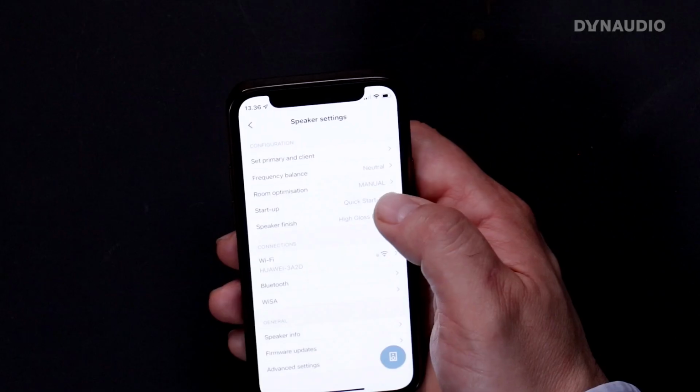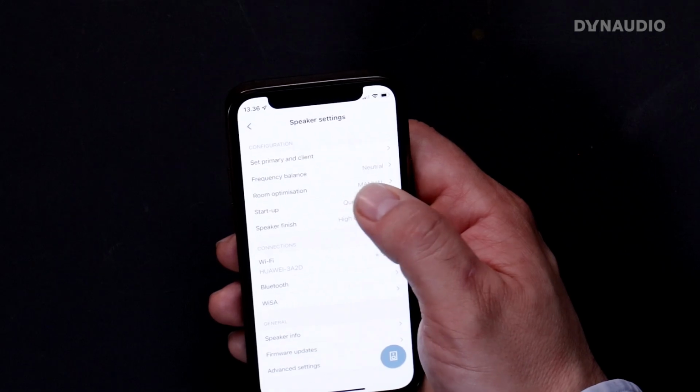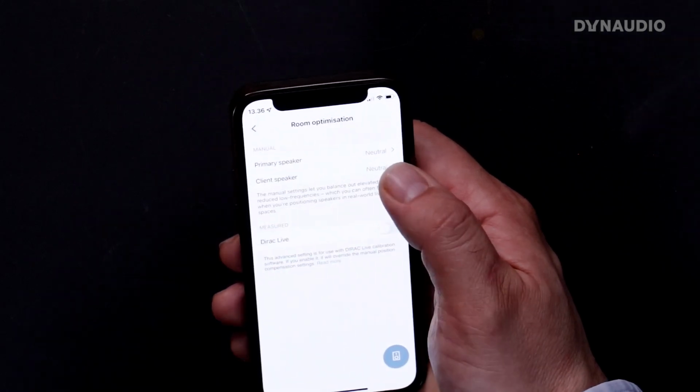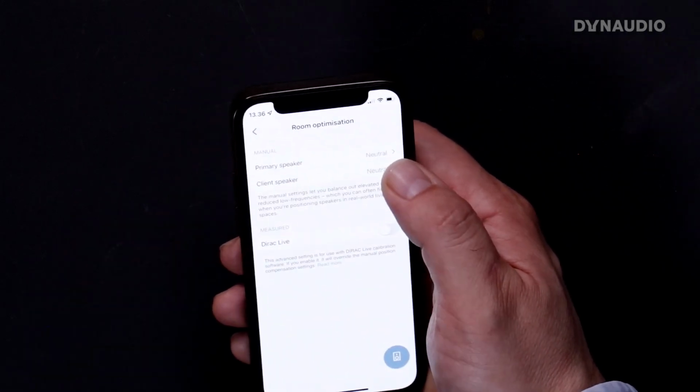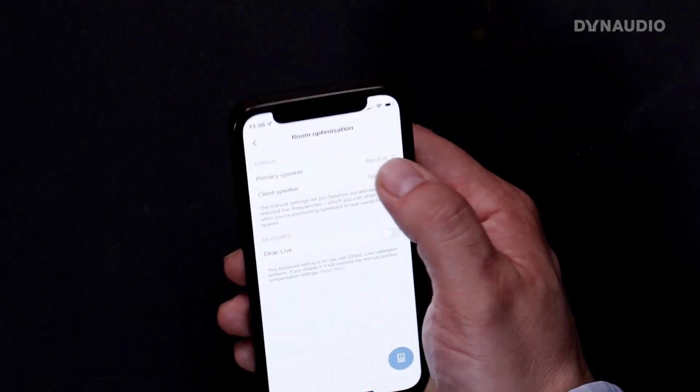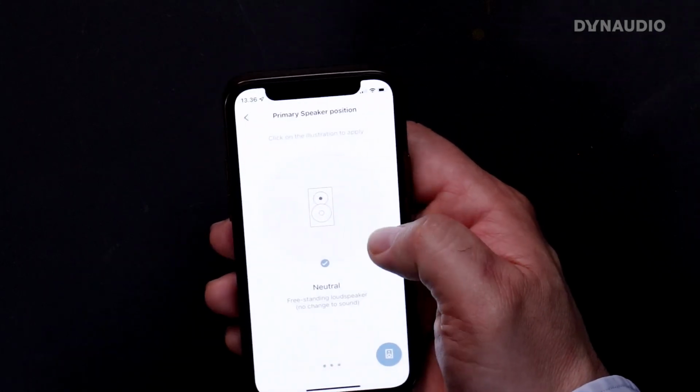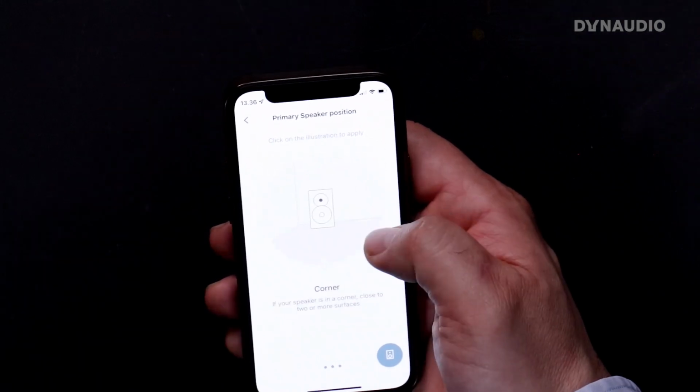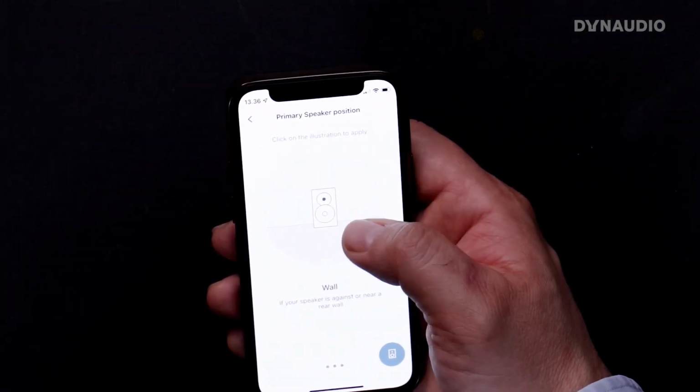So the next option is the room optimization setting. Inside this setting, you have an option that is separate for each loudspeaker. Currently it's set to neutral. If I go into that, I can select between neutral, corner or wall. So as you might imagine, this is a setting that allows you to change the EQ of the loudspeaker depending on where you're placing it inside your room.